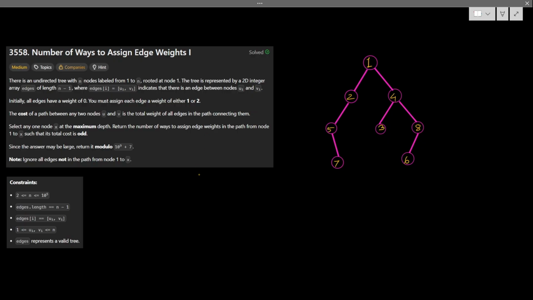So if I write down the edges, what will they be? It may be 1, 2. It could be 7, 5, because of this edge 7, 5. It could be in any order, right? It could be, let's say, 8, 6. It could be 2, 5. It could be 3, 4, and it could be 4, 1. So these are the edges, and they could be in any order.